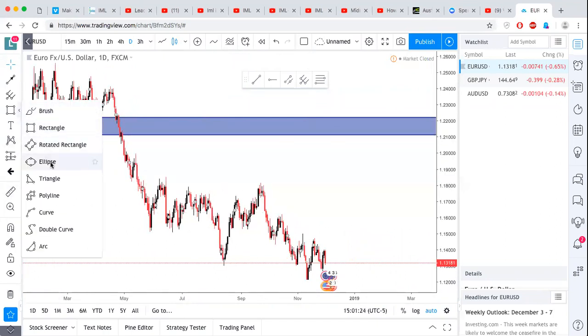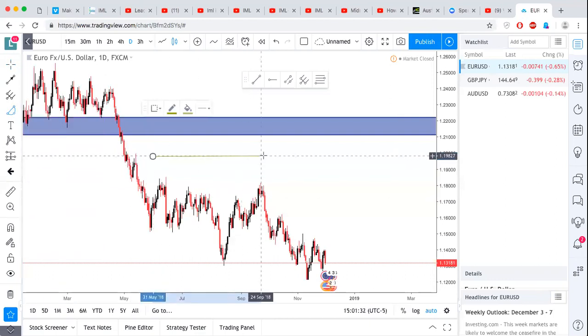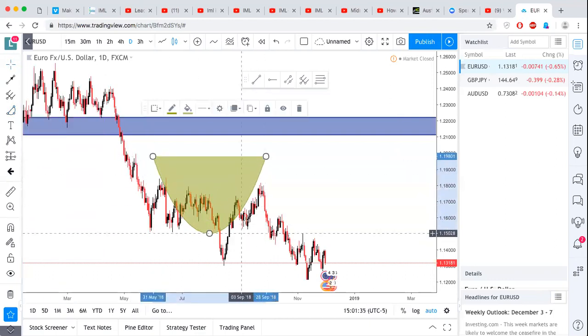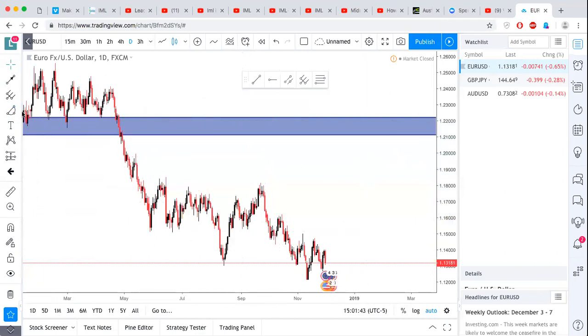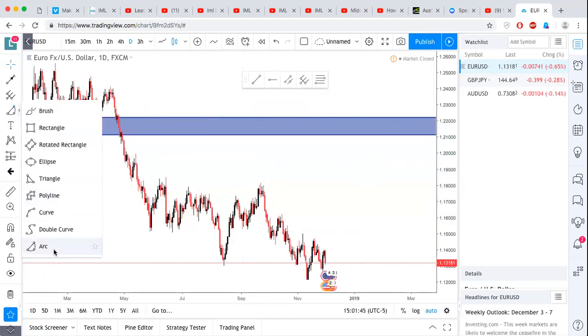What else we have here? Ellipse, of course. For those of you guys that do, for example, teacups, you have the arc symbol in here. You can use that, okay? If I draw it up here, go over, boom, you have a teacup. Okay, for those that don't want to use the strategy themselves and not just with the scanner, you can use that to mark them up.